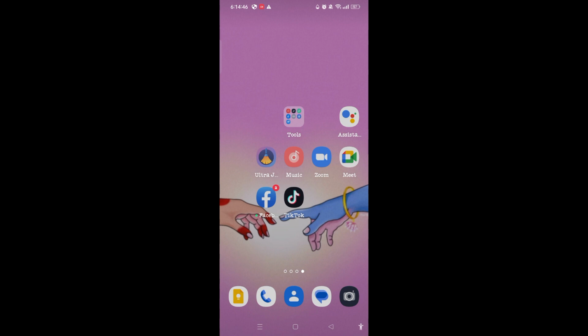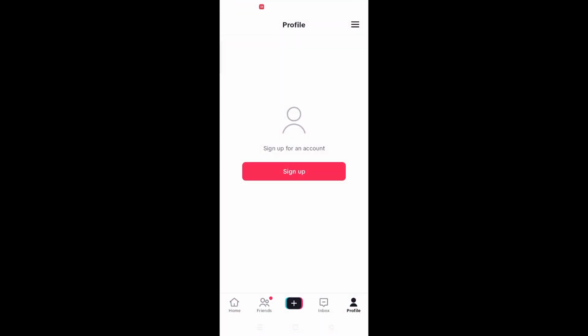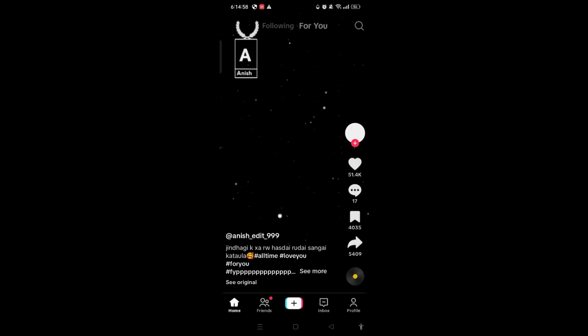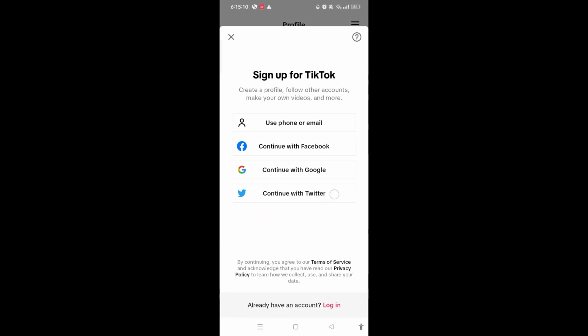So to get started, first of all, open TikTok. Here, let me show you how you can log in to TikTok with Facebook. For that, you can see the profile button on the bottom right. Just tap on it. We don't want the sign up option, just tap on login.